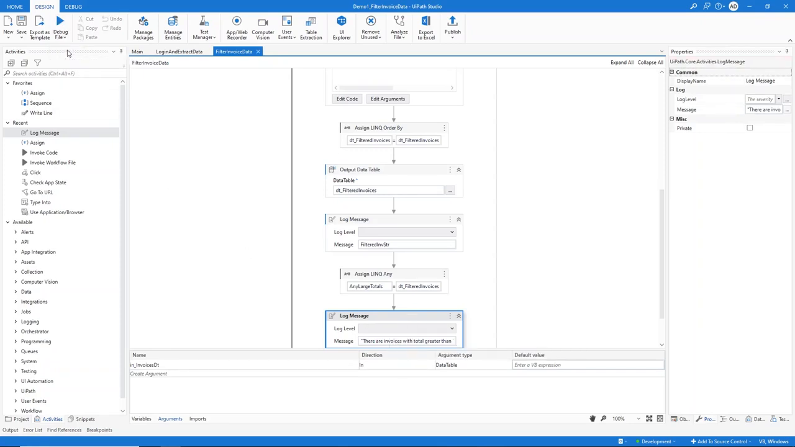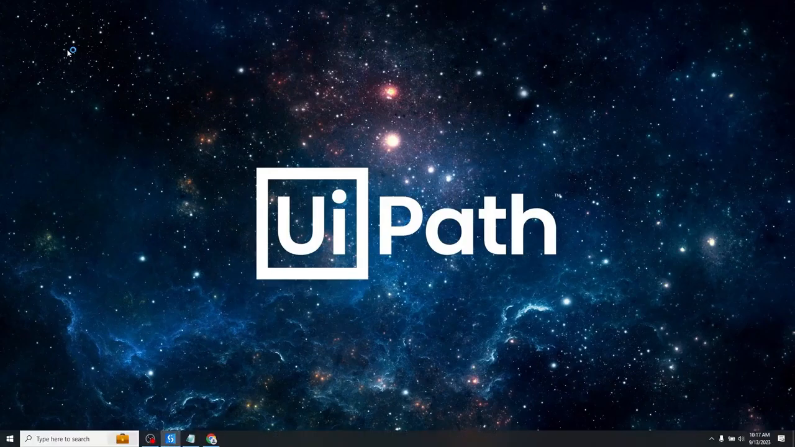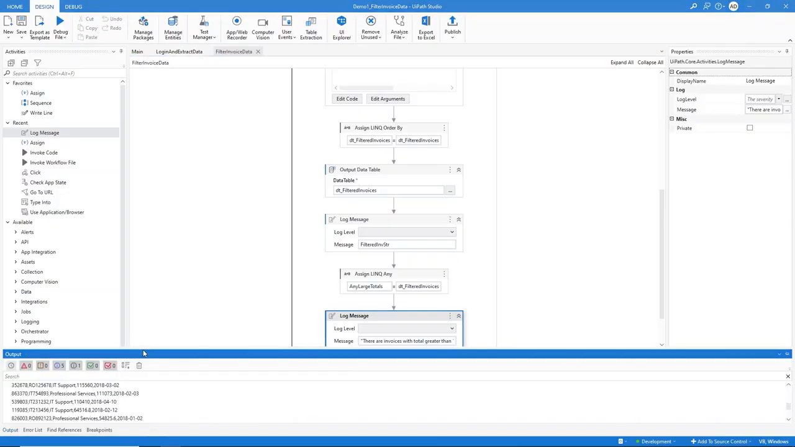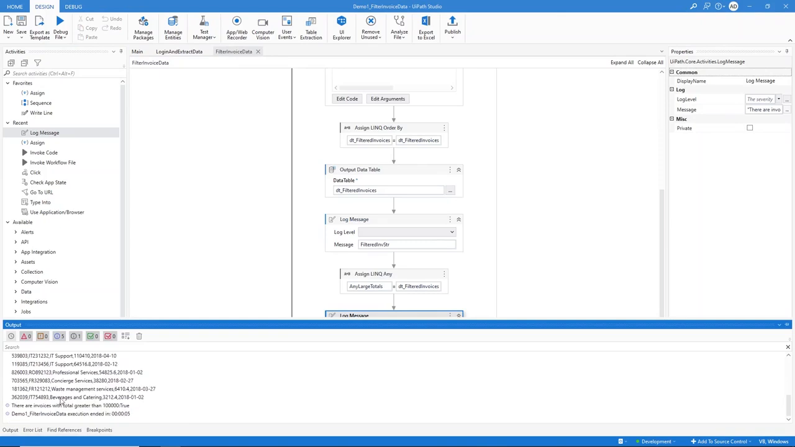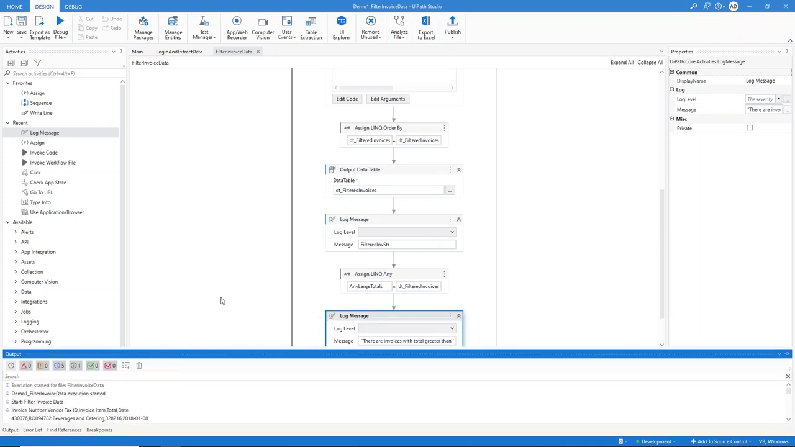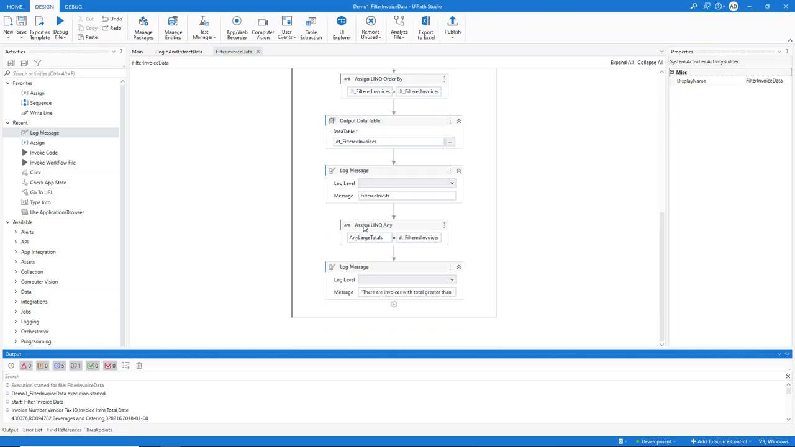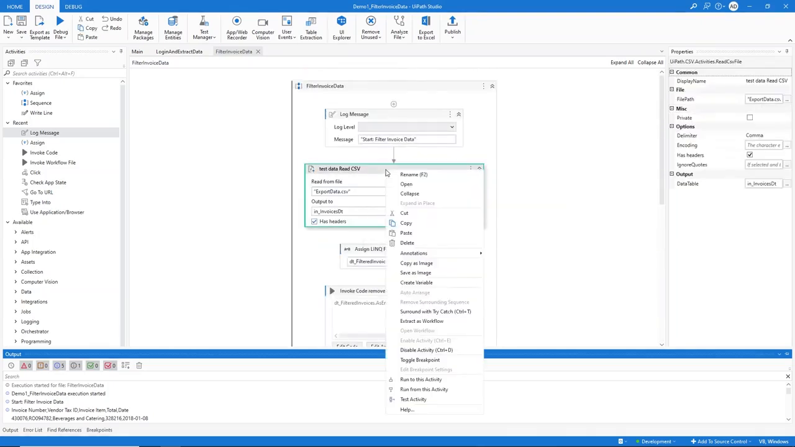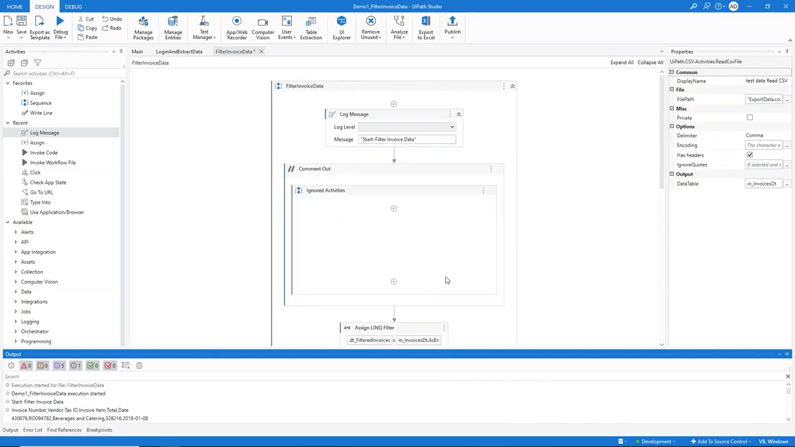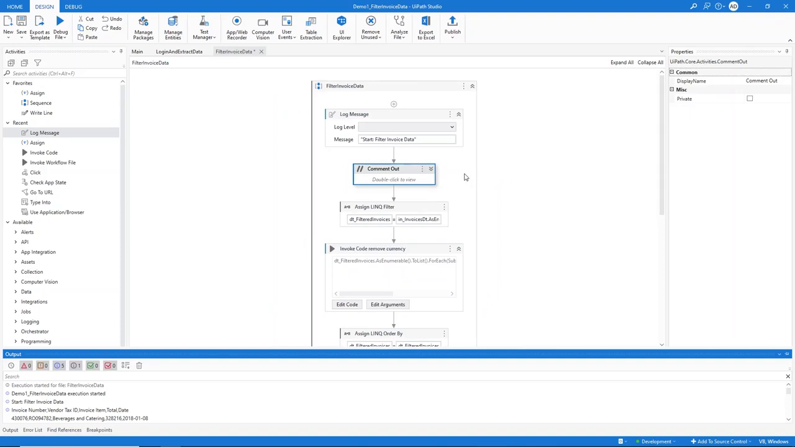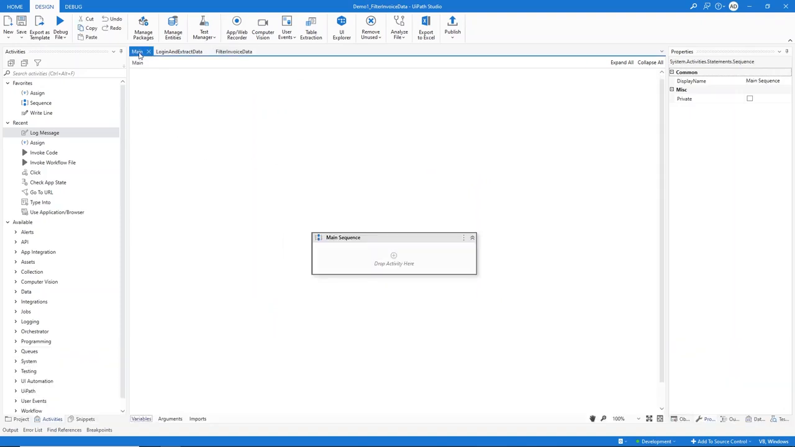Let's run and check the output. The displayed value is true because the data table contains invoices that exceed 100,000. And that's all about the filter invoice data workflow. Before we proceed, let's disable the Test Data Read CSV activity in the Filter Invoice Data workflow. We're doing this because we intend to invoke it from the main workflow using the data extracted from the initial workflow.